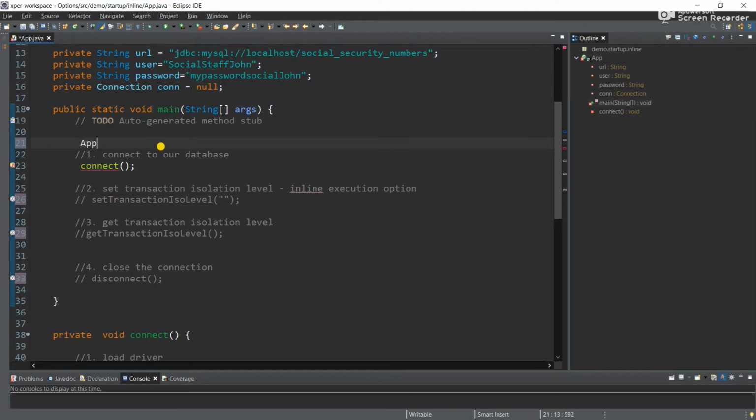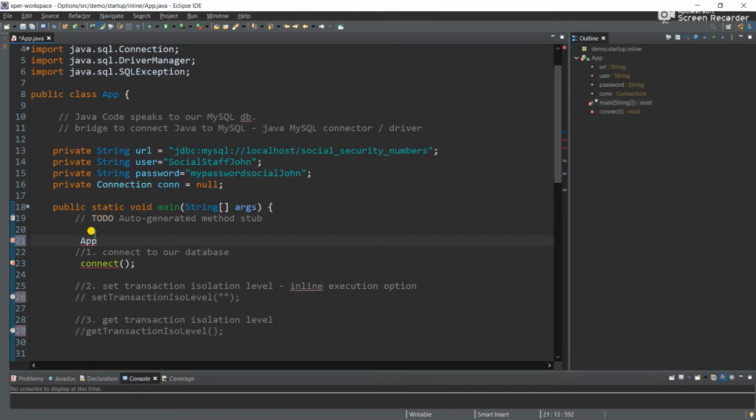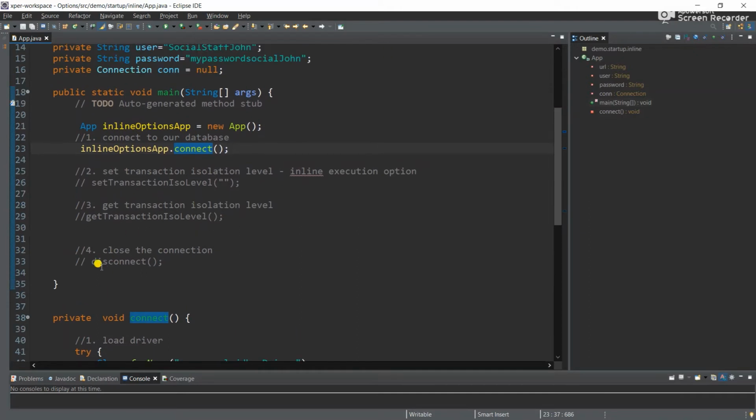So we'll create an app. App is the class, so we're going to create an app, the inline options app, and it's going to create a new app. And we'll tie or bind the app we've created to call this connection. Alright, so if we do that, we'll have to do the same for this connection as well.